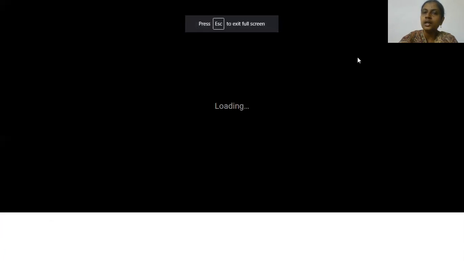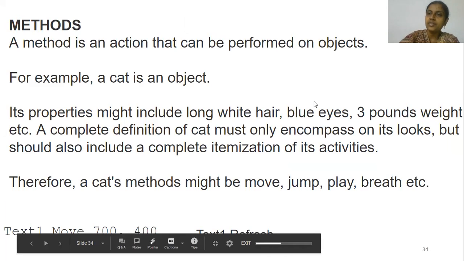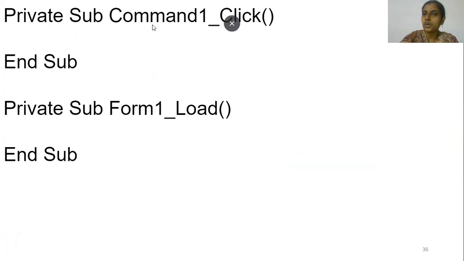Next comes your events. An event is given by private sub. You will use your control name like command one or form one or text one, then use an underscore and then give the event name. So three things: properties, methods, events. Method means the action to be performed. Event is when I want my program to work, I have to work with the event. How my program is going to execute depends upon the event I have selected.